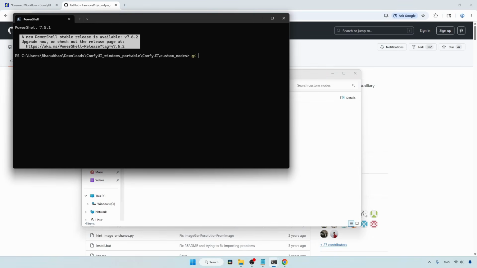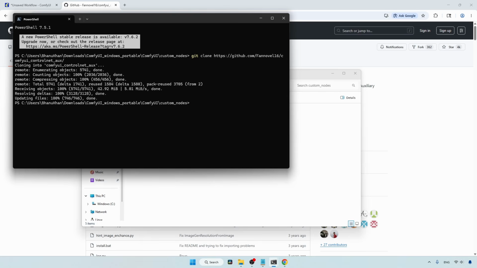Now let's type git clone, paste the link of the repo we just copied, and then press Enter. Here we go. The repo is now cloned. A new folder will be created in our current working directory. In my case, it is named ComfyUI_ControlNet_aux. We can also type ls to see the available folders.